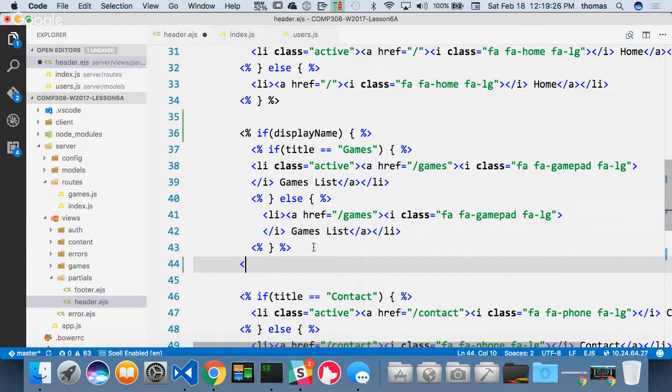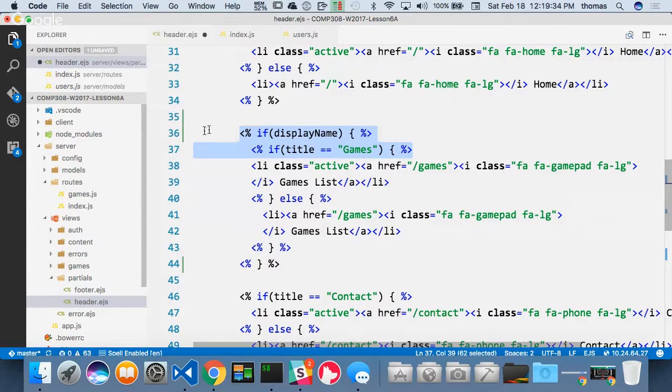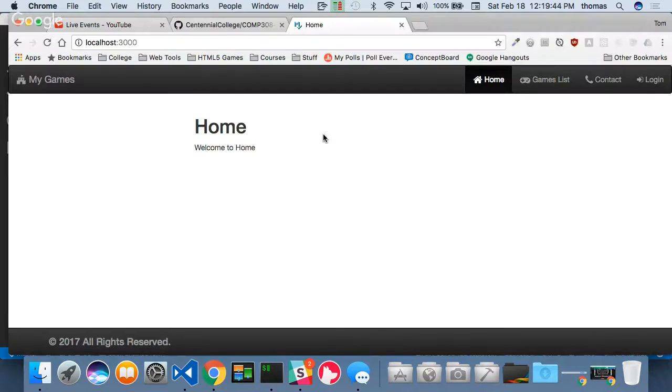By the way, you can do this kind of layering if you want. Make it simple for yourself. You don't have to do this. You can combine these two together, by the way. So you can say if display name, then put this together. But I like separating it like this. So the only time it's going to show this games link is if my display name is true. And refresh. Okay, no display name.